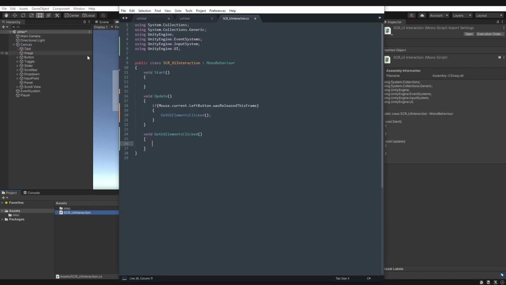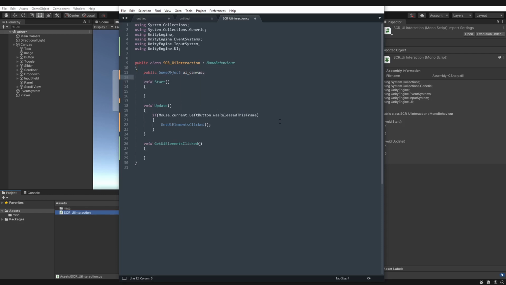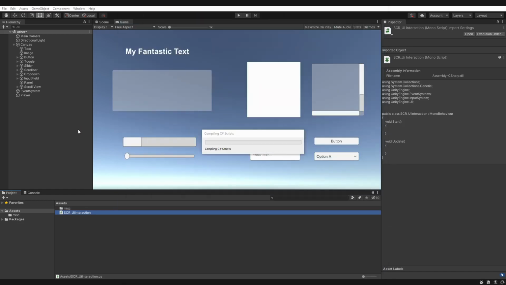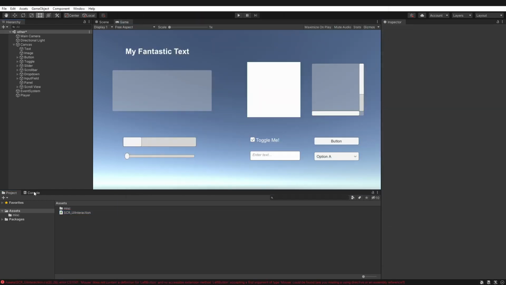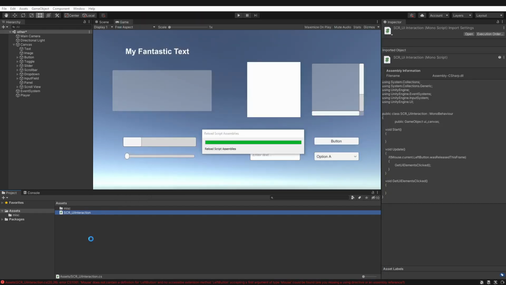Let's bring our canvas into our script. So we'll say public GameObject UICanvas. Save that, just so the script updates. Oh, I've got an error. What does it say? Mouse does not contain left button. Interesting. Let's check the script. So you can see here, this L here should be lowercase. Okay, let's go in here.